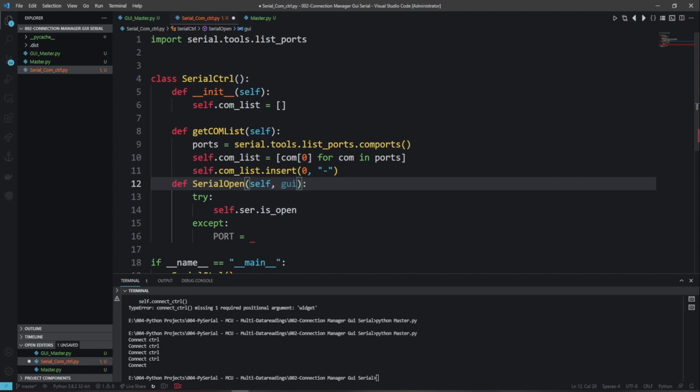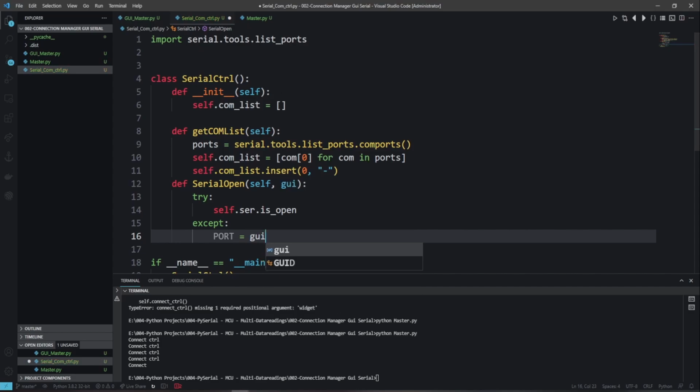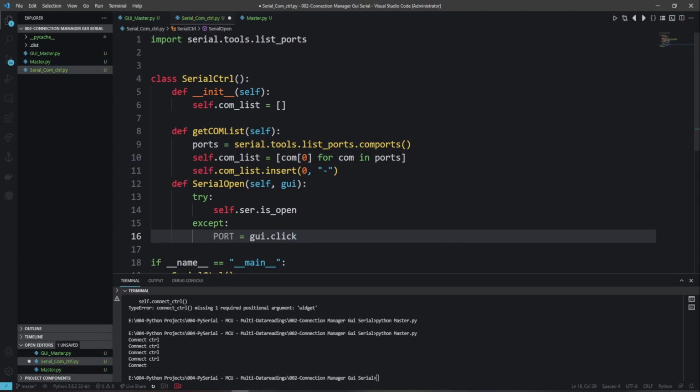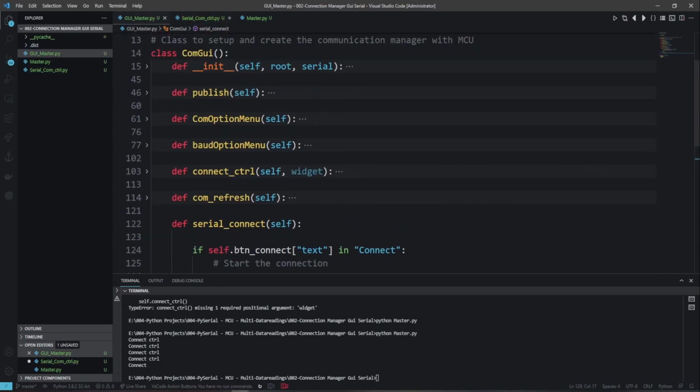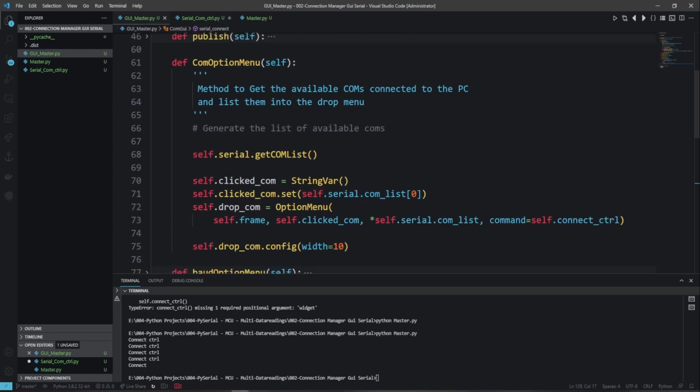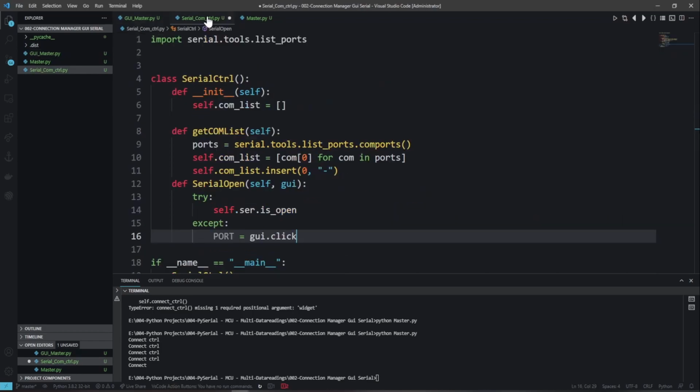So my port is equal to GUI dot, and as you can remember, you can go here, it's the data within the drop menu, the string var. So it's the clicked one. I need to get it back just in case. So that's here, and this is the COM or the port. So this one, clicked COM, okay, just in case.